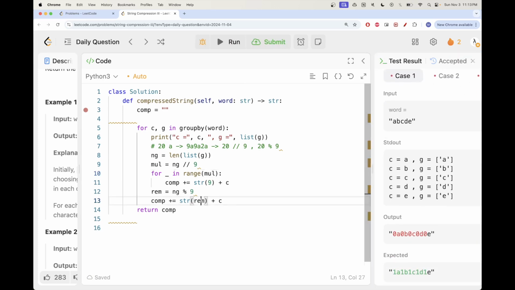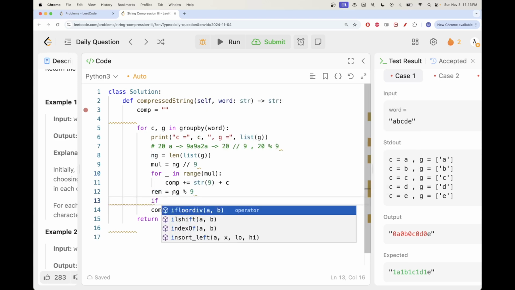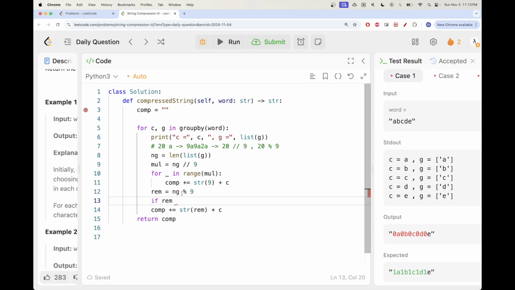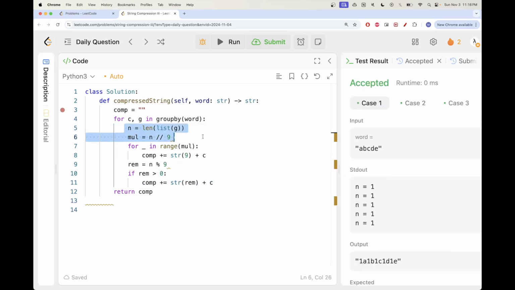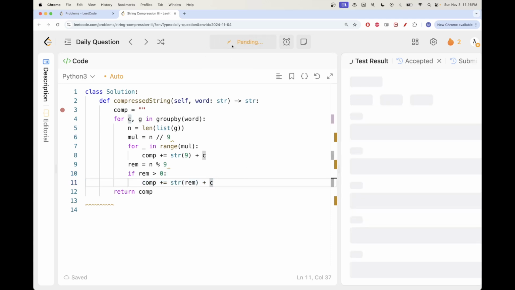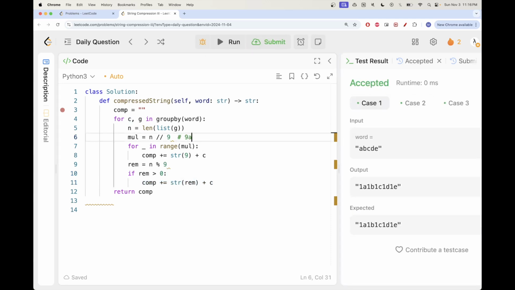Looks like we have a problem here with this, because we need to do it only if there is a remainder. Like if the remainder is 0, that means we already used all of the 9s. So this is only if the remainder is bigger than 0. So we get the length here of the group, so the number of elements, and then we divide it by 9, and that's how many 9s we need to add, and then we get the remainder, and that's what we need to add.